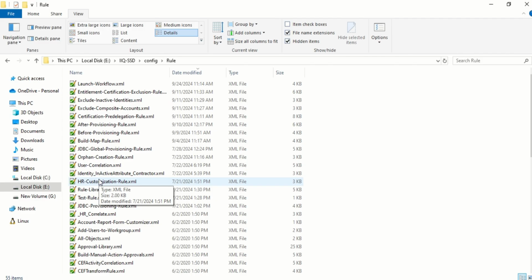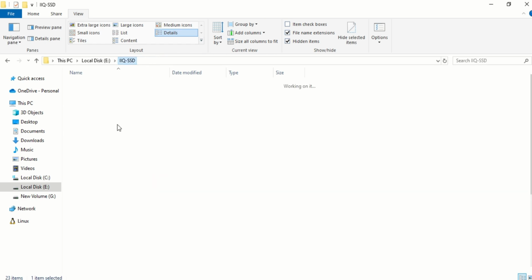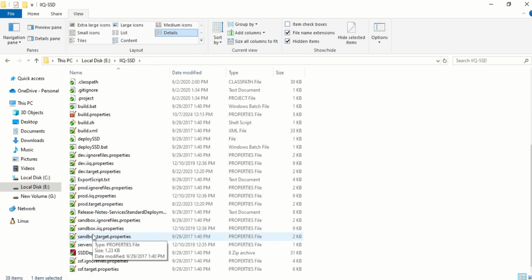There is no specific thing for application or rule. We can tokenize any values or any key in IIQ, and you have to place it in the target property files, and for each environment you need to add the specific or respective value for it. The same goes for ignore and include as well.